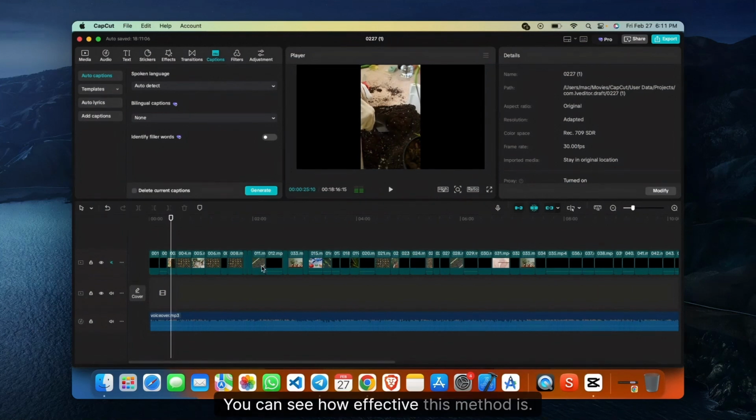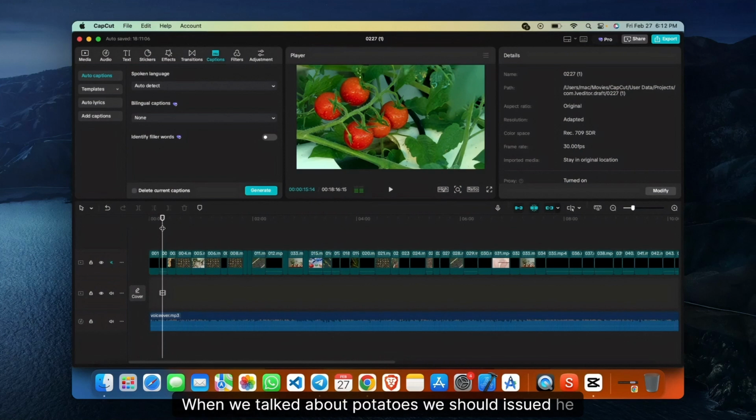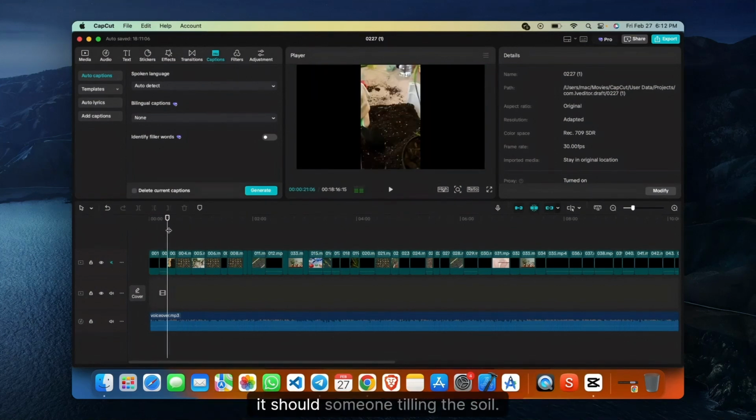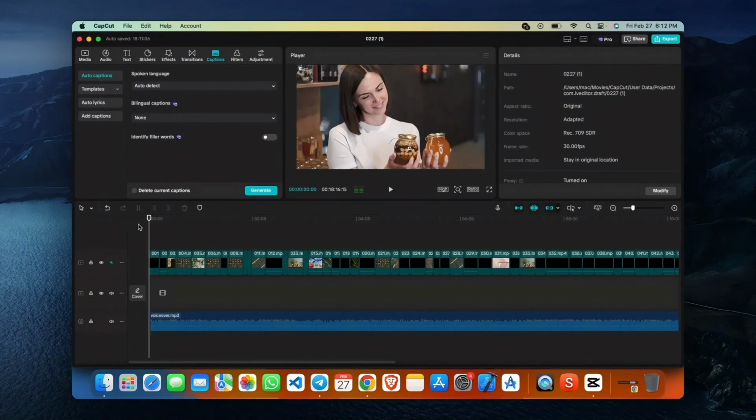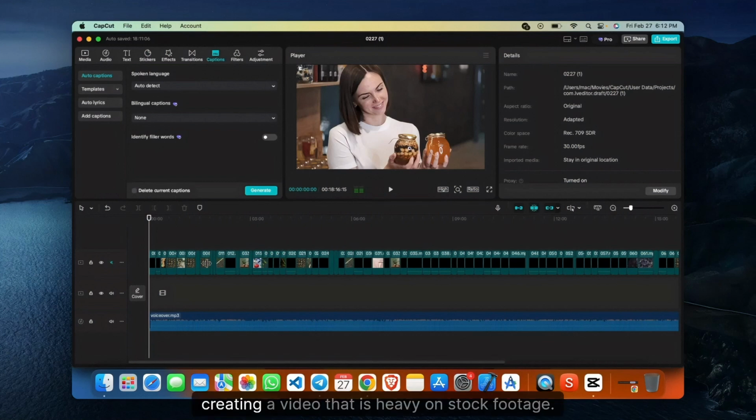You can see how effective this method is. When we talked about potatoes, it gave a potatoes clip. When it talks about fertilizer and gardening, it showed someone tilling the soil. So I think this is an effective and a very cheap way of creating a video that is heavy on stock footage. And with this kind of content, you would not face inauthentic content except you are wrongfully affected.